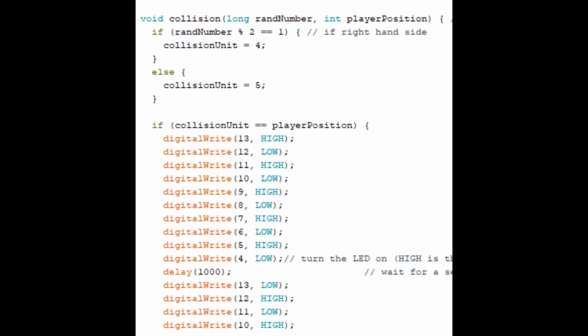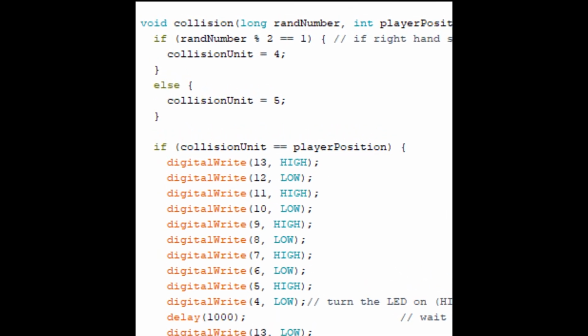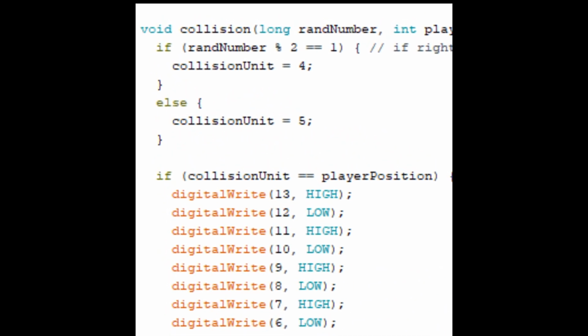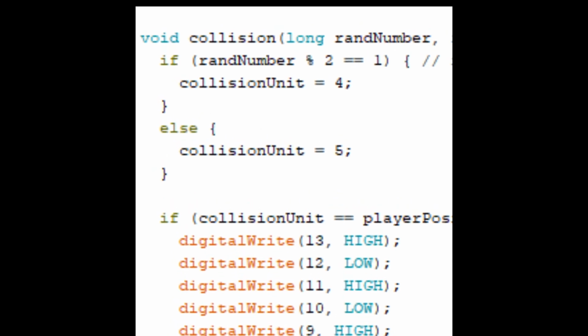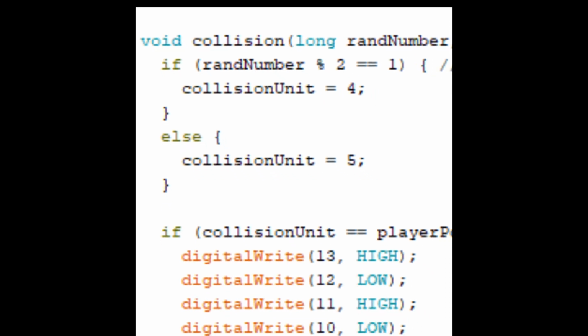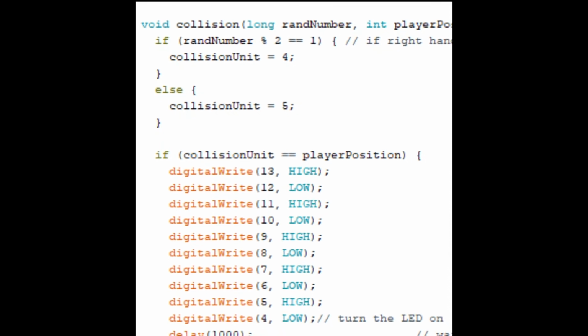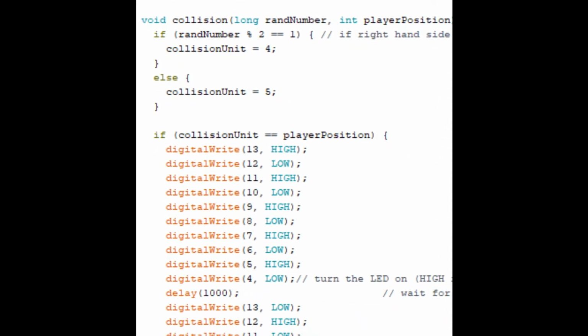My final function here is collision. This function uses the player position integer and the random number given from the previous functions to determine if the user has been hit. This is done by modulating the random number and assigning it a collision unit. These collision units being the pin position of one of the 2 blue LEDs, and then checking if the collision unit is equal to the player position value.